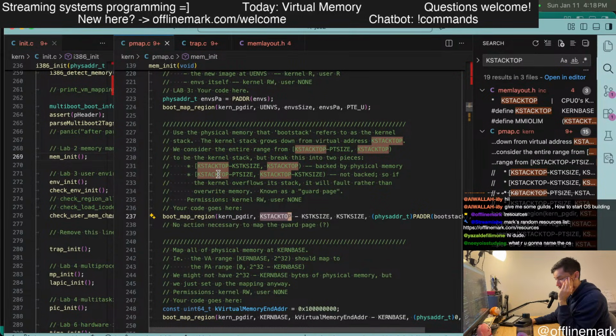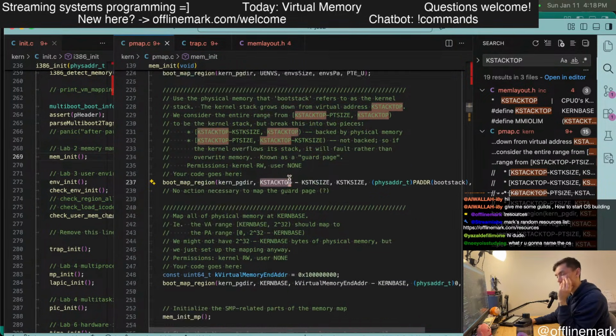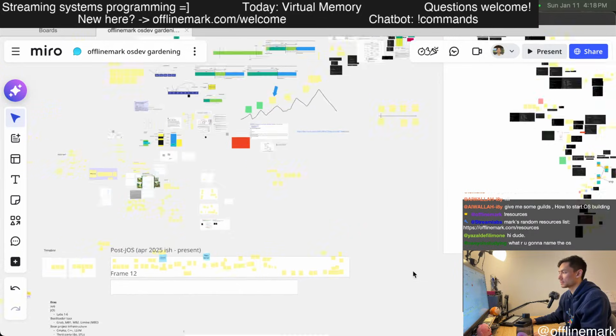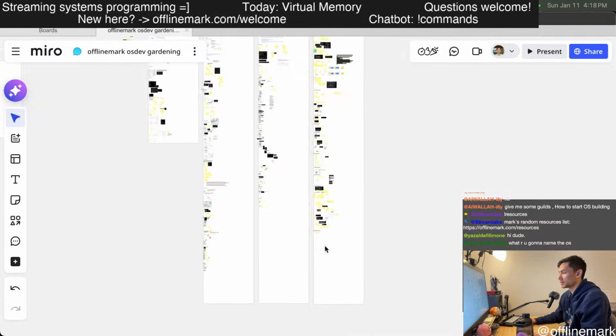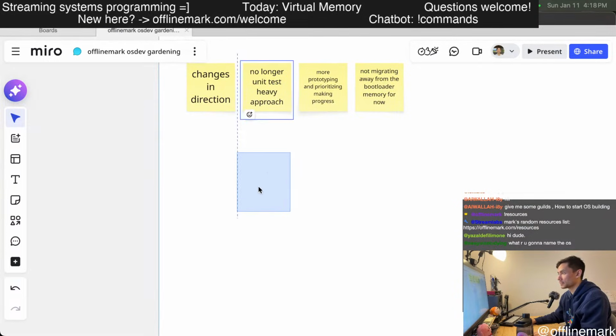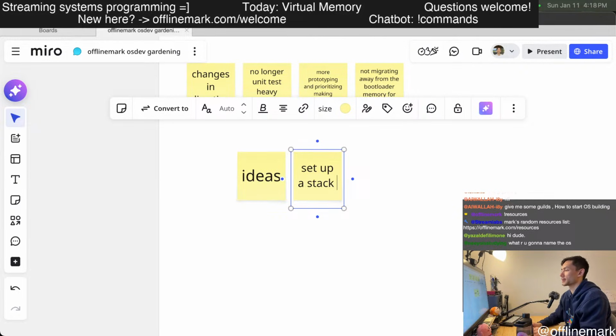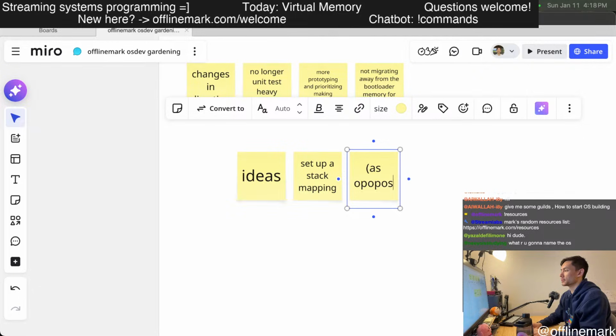Set up the stack mapping. Okay. Ideas. Set up a stack mapping that is not the Limine boot stack in the physmap.